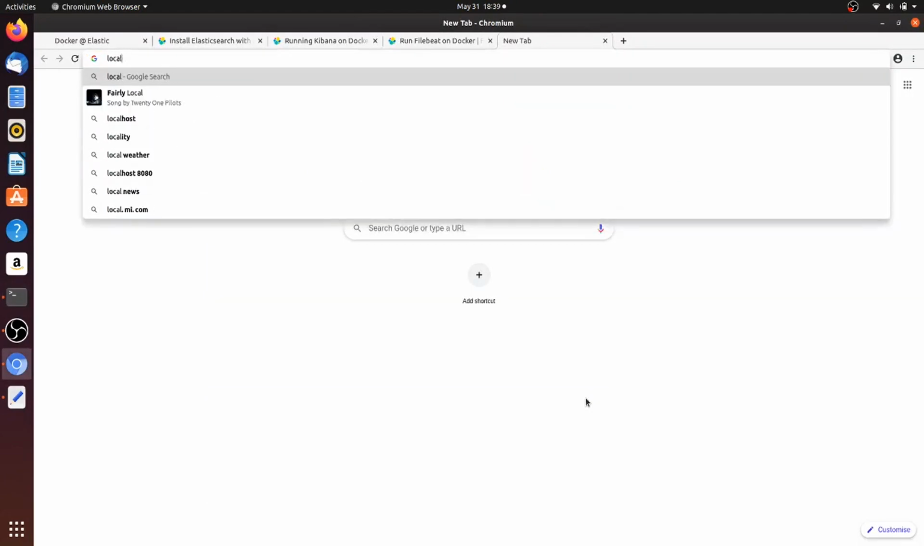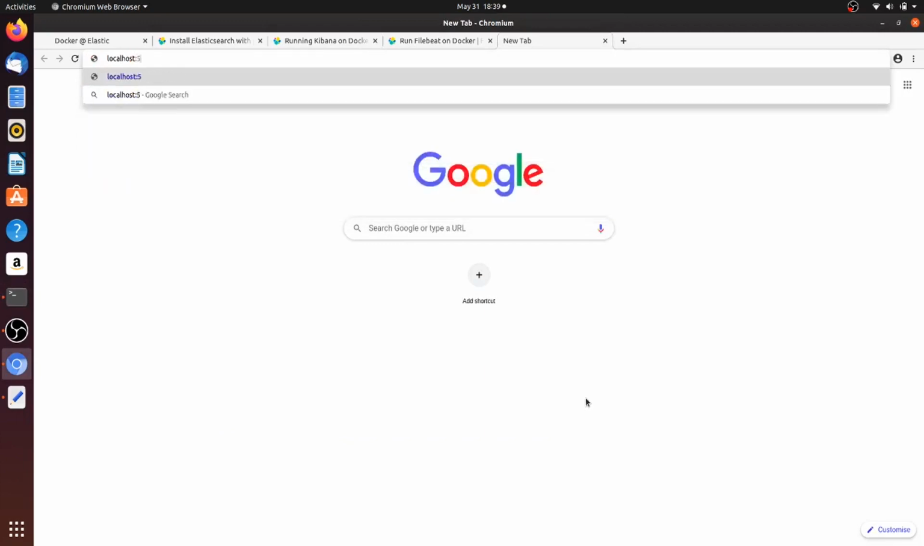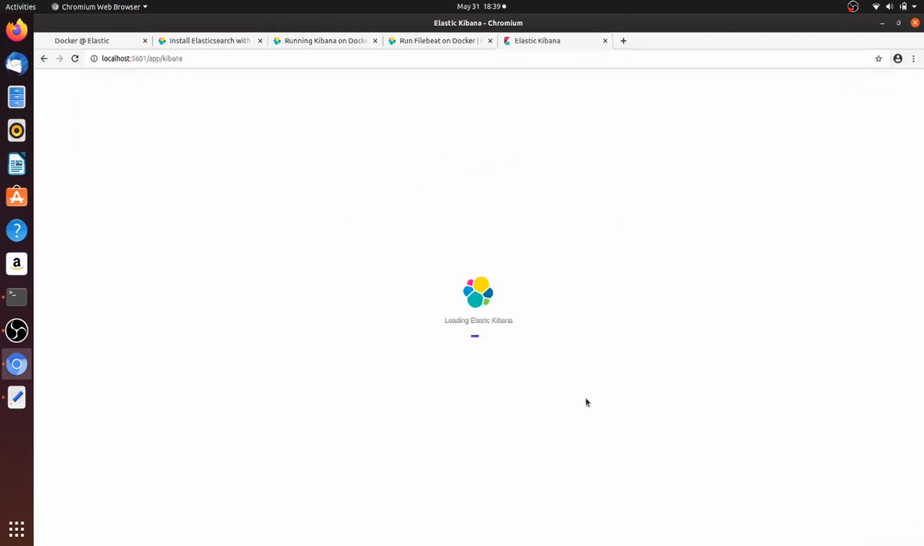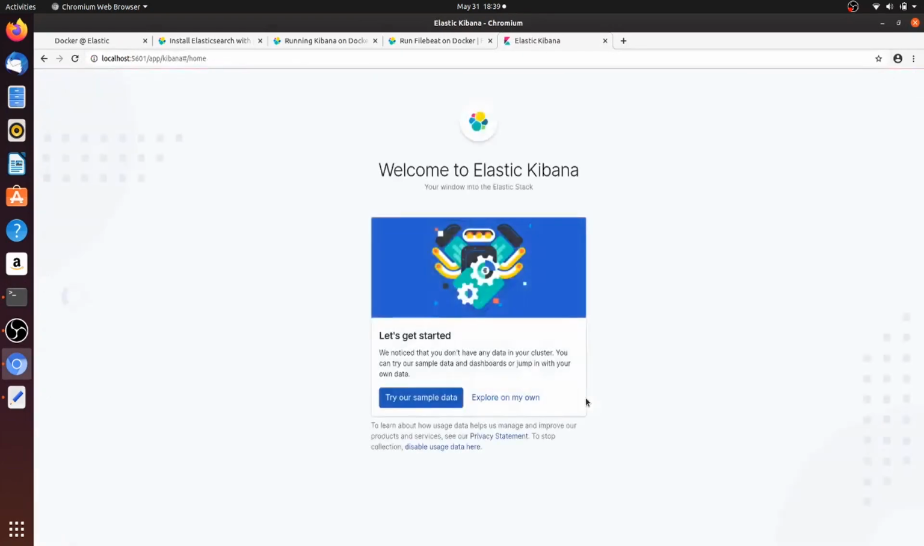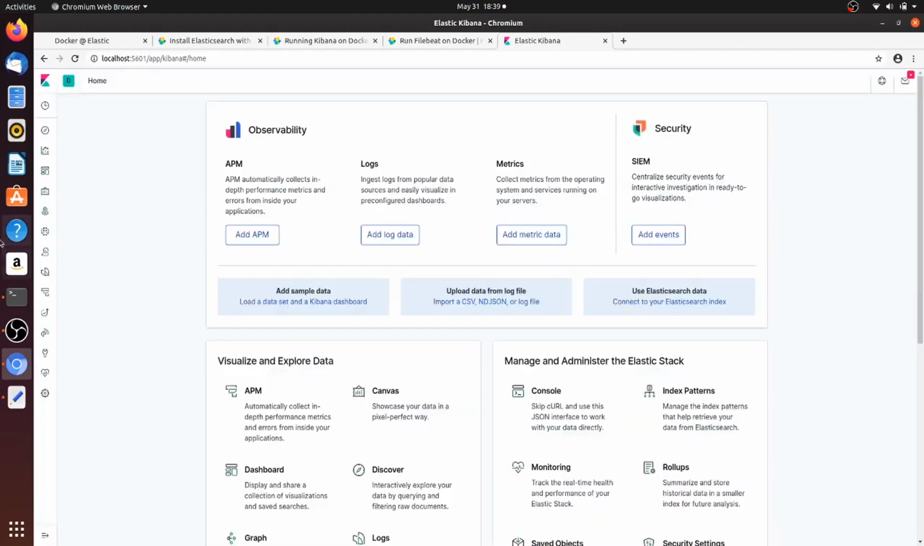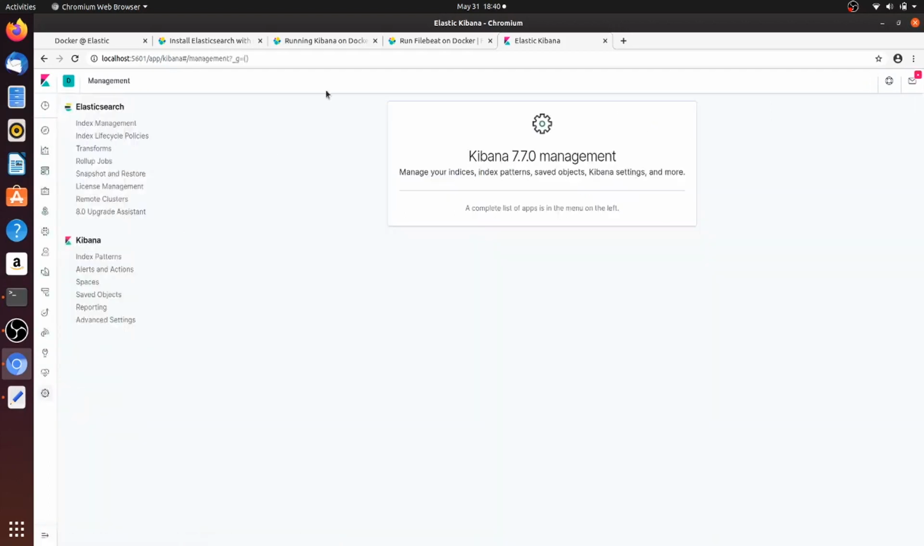Localhost:5601. It is loading now. So now you can, I will say, explore on my own. I don't want any sample. So now you can see it is empty. And here if I click, I will see the dashboards, indexes, everything. So I have to click management, and then here you can see there is no index created till now. That's why it is telling manage your index.